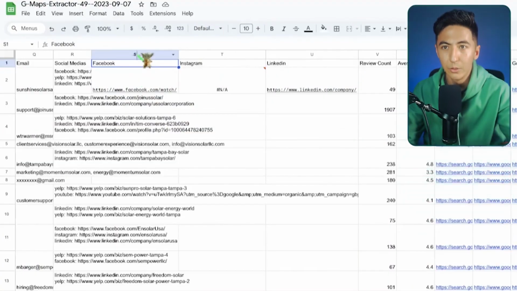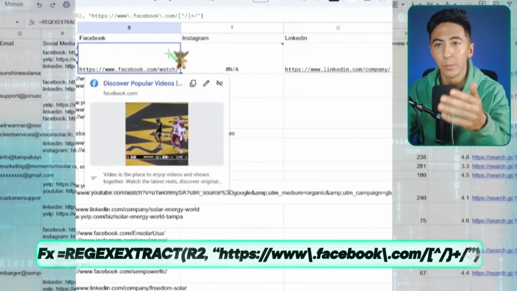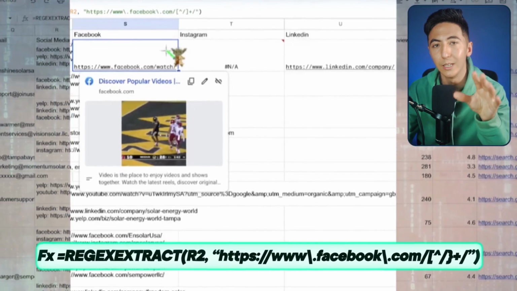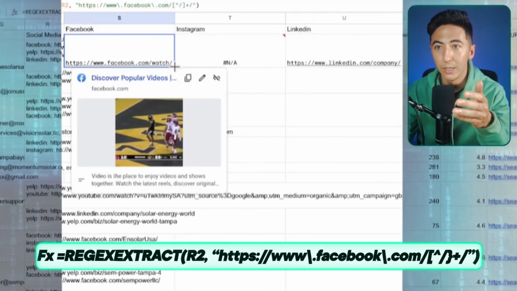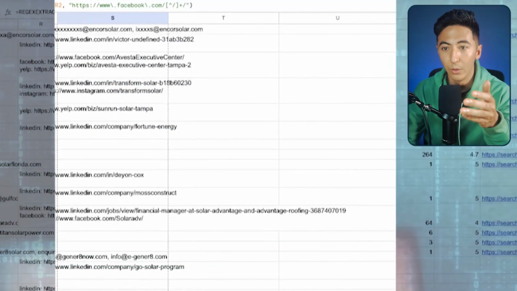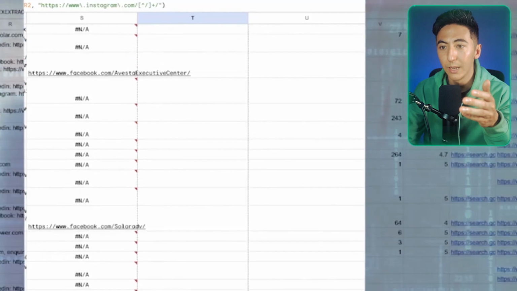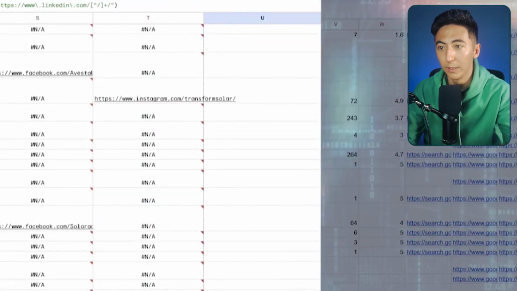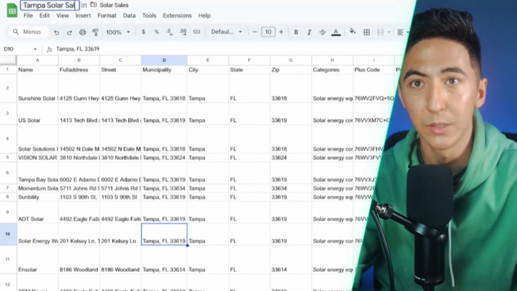And then what I decided to do is I created 3 more columns called Facebook, Instagram, and LinkedIn. And what this custom formula does is it extracts the URL of the social media and puts it into the columns. So I'm just going to take this formula and drag it all the way down again. And we're going to take this one for Instagram and drag this one down. And the same we're going to do for LinkedIn. And before I download this, I'm just going to rename this and we'll say Tampa Solar Sales.